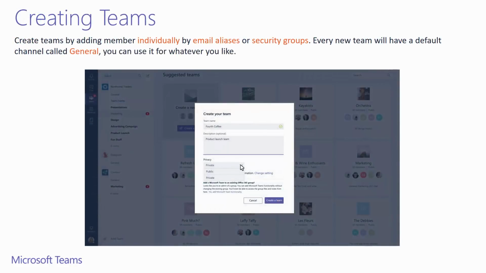When creating a team, you can add them in any way you currently communicate with them, whether it's individually, email aliases, or security groups. If you're the owner of a private Office 365 group, you can migrate that group over to Teams without having to create a new team. The team creation button is located at the lower left corner. In the UI, you'll get to select the team name, team description, data privacy settings such as medium business impact or low business impact, and whether or not you want the team to be public or private.